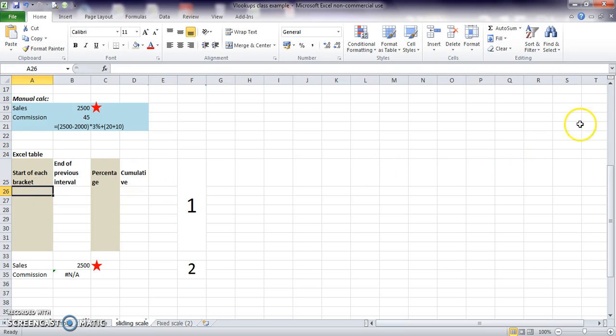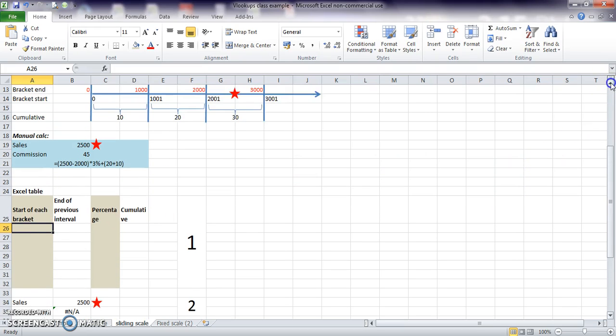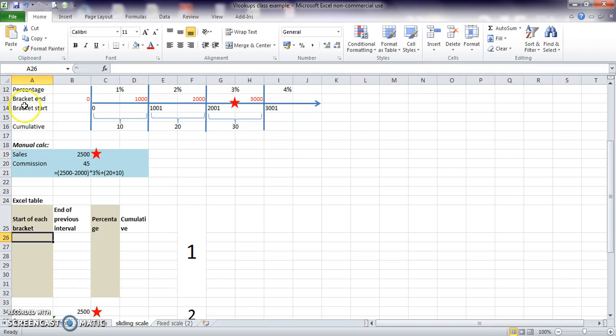Start of each bracket. If you have the line like you have it there, it's easy to read. Bracket start. So it's these numbers. Okay, start of each bracket. First bracket starts at 0, 1,001, 2,001, 3,001. Right? The percentage relevant in each bracket is 1%.